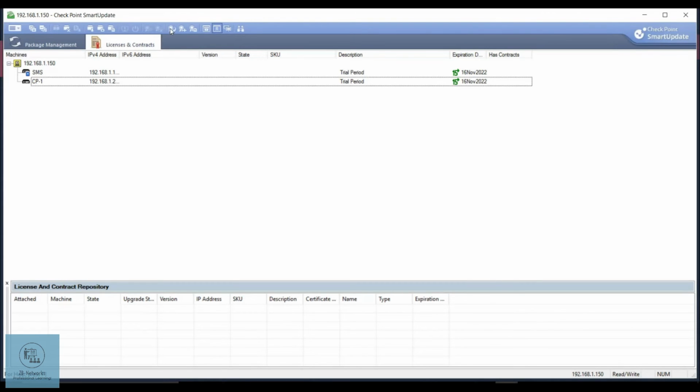Now you do have these three options here as well: add license from the user center, add license manually, and add license from the file. So you do have these three options here. Yeah, so that's all I want to show here in the license and contracts.